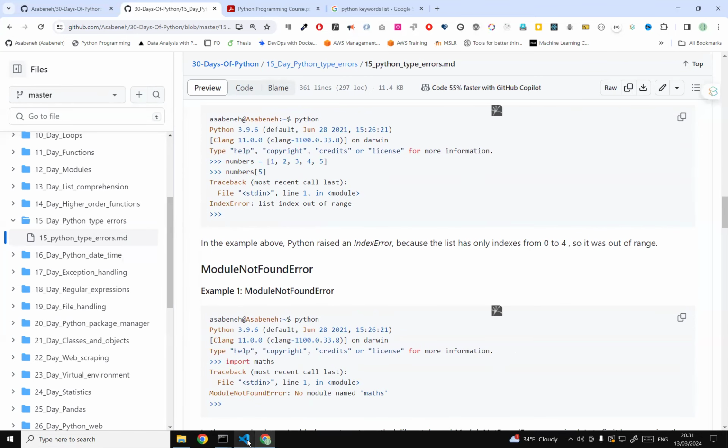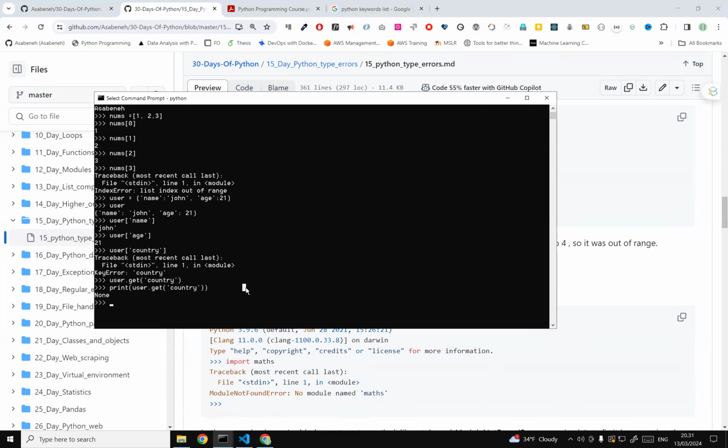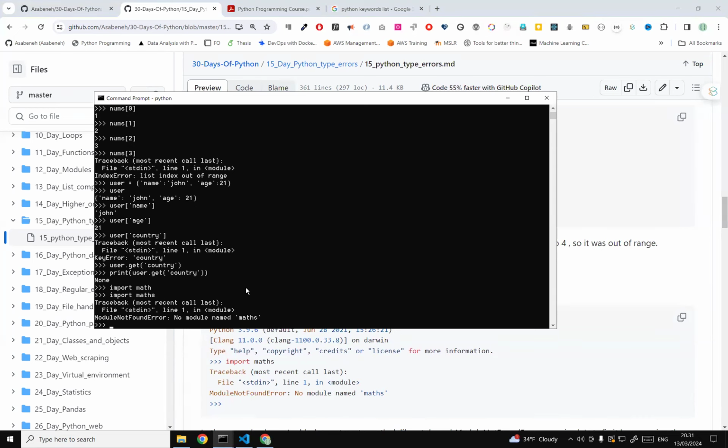Module not found error. Yeah. If you remember, we can import, for instance, math, right? Mathematics, right? But instead, if I make it like this, maths, because this can be imported, that's okay. But how about if I try to import mat? Yeah, module not found error. No module named mat. Yeah, because it doesn't exist.